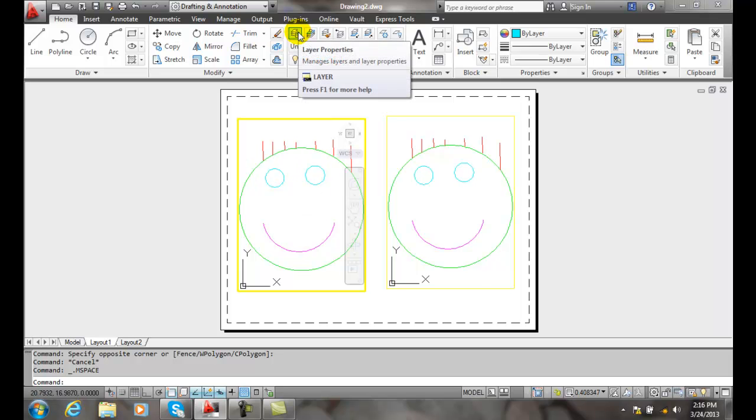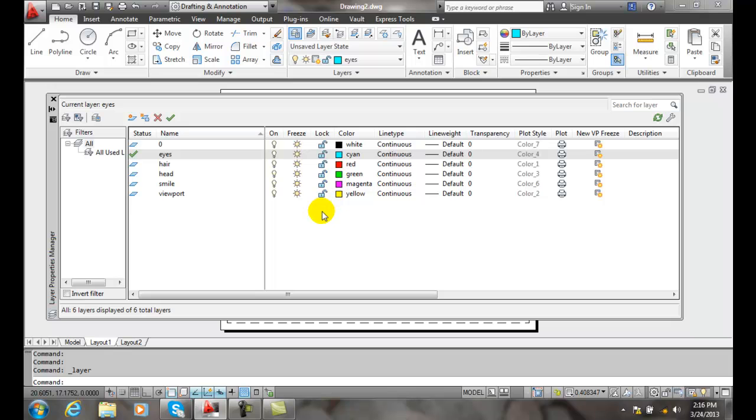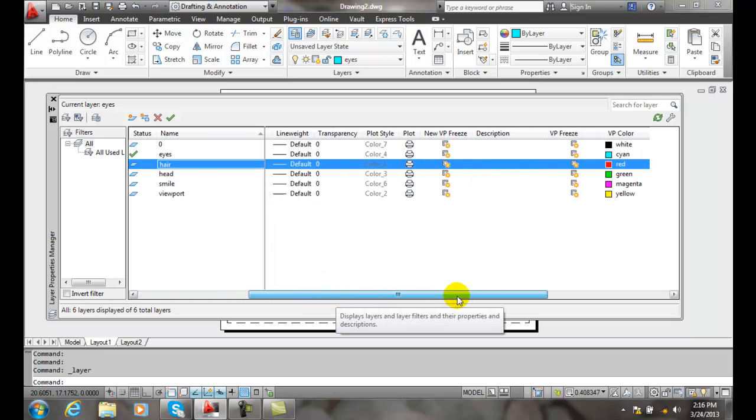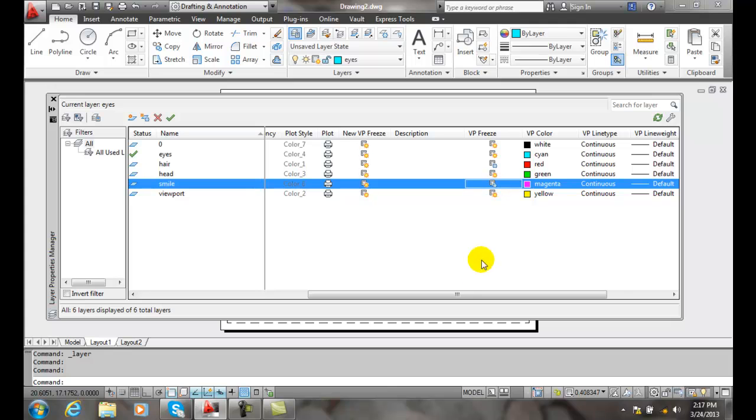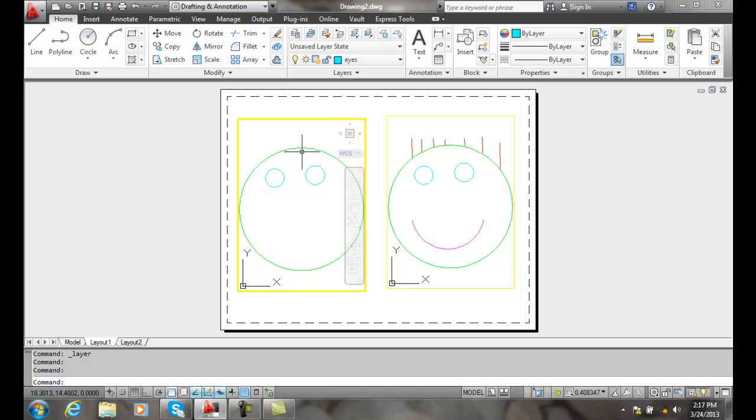I'm going to go up to my layer properties manager, and I am going to highlight the hair. I'm going to slide it over, and I'm going to go to VP freeze. I'm going to freeze it in this viewport, and I'm going to do the same thing with the smile, and freeze the smile as well. When I come back, you'll see that it has no hair, it has no smile, but this one has all the above.